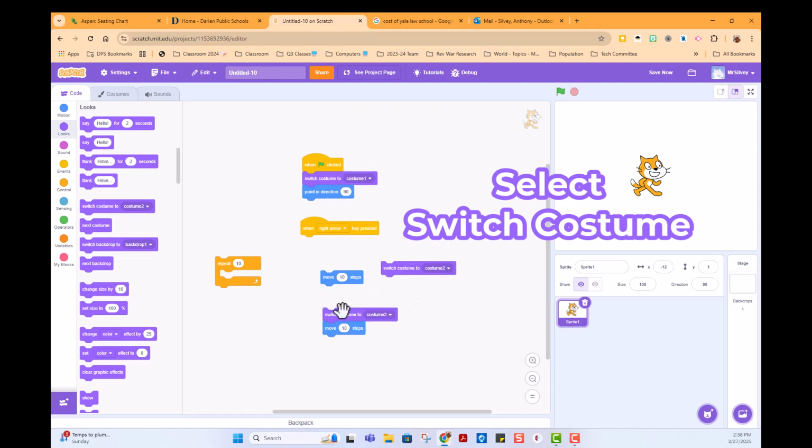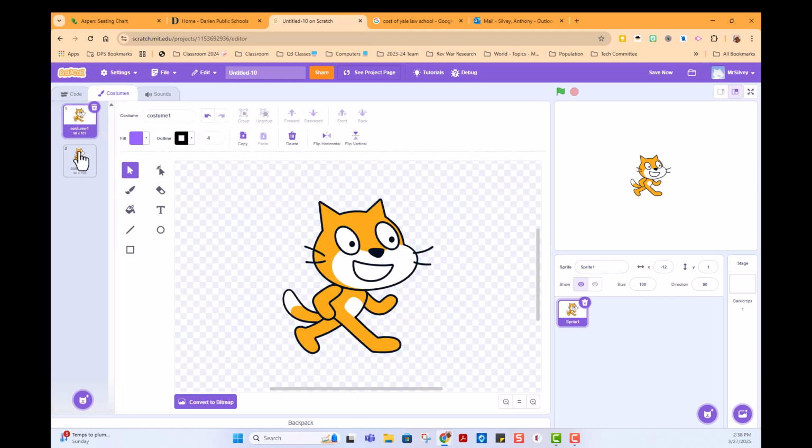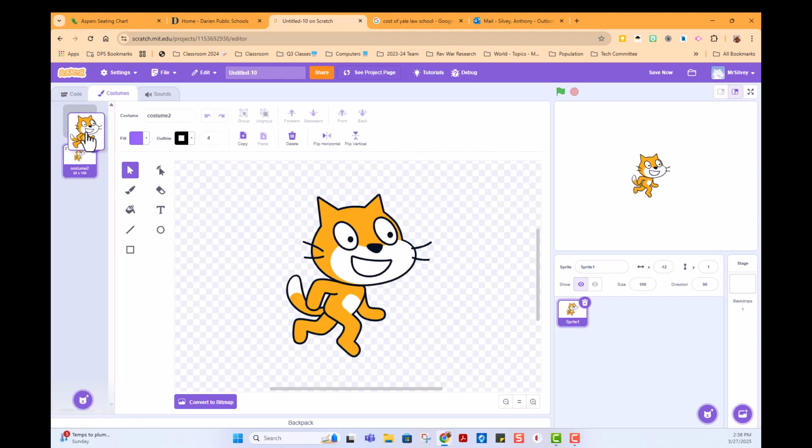And we also want to switch the costumes. So we want costume 1 and costume 2. And you can see those two costumes here.